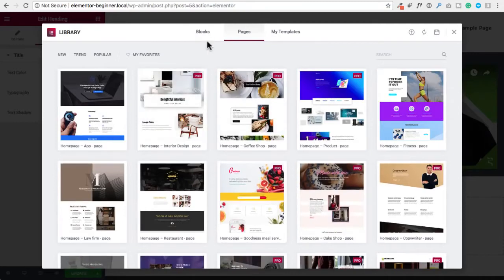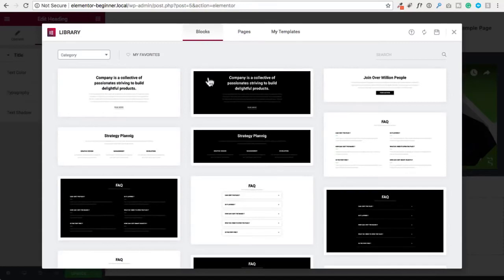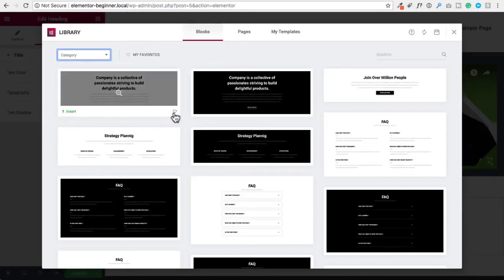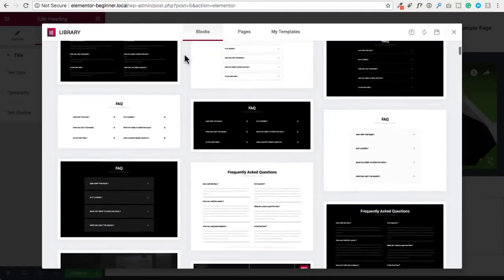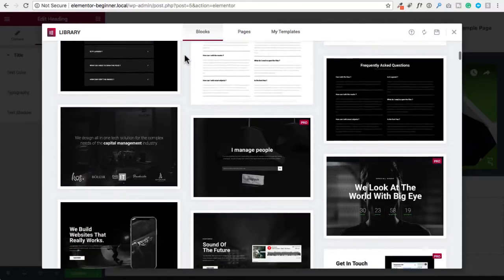I want to draw your attention to where it says Blocks, pages, and my templates. So blocks are these sections, but they're pre-designed, and you can easily just click on any of the pre-designed sections that you want. Now, they are organized by categories, and you have all these options here to choose from. You can even put a heart next to the ones that you like and favorite them. There is a wide variety of blocks for all kinds of different purposes right here.